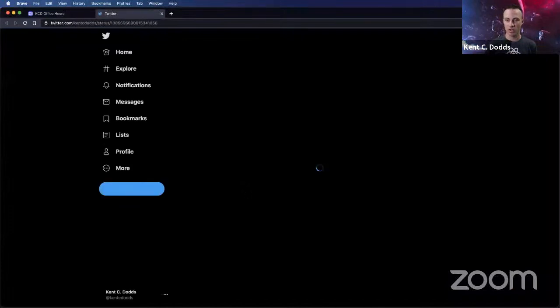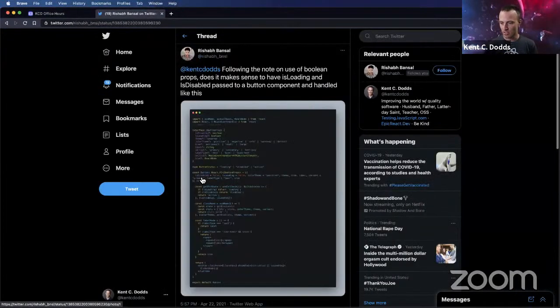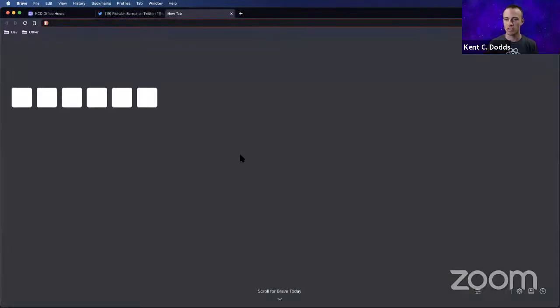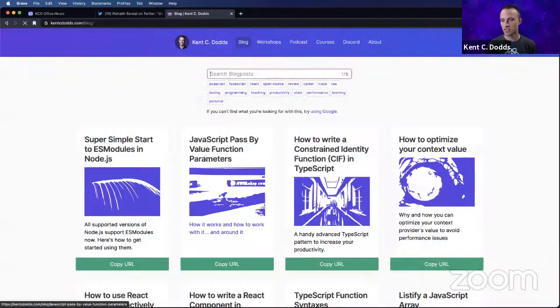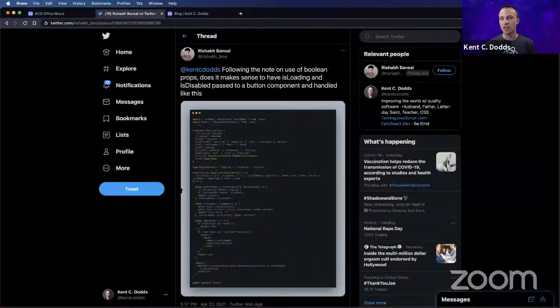Okay, so Rishabh, or Rishab, sorry, I don't know how to say that. But asking a question on Twitter, and yeah, so in here, I just gave a little bit of feedback. They were just kind of asking about the isLoading and isDisabled, probably referencing my blog post about stop using isLoading booleans. So I'll just paste that right there for folks to look at.